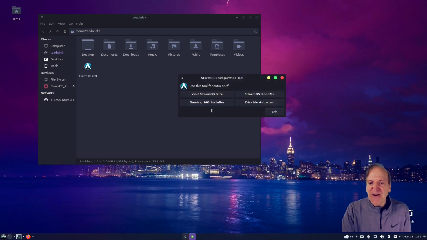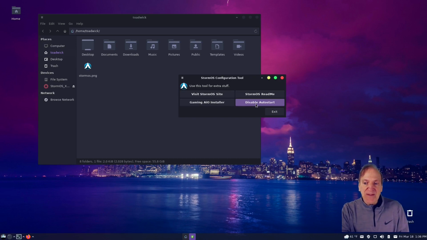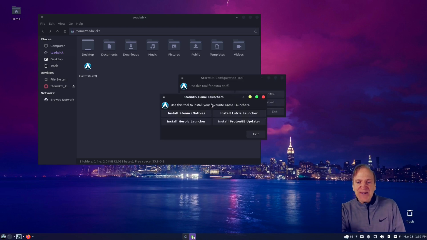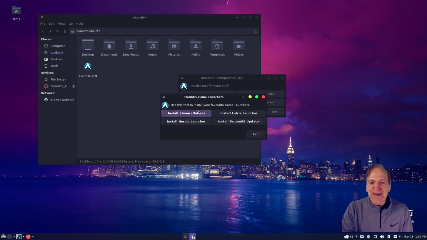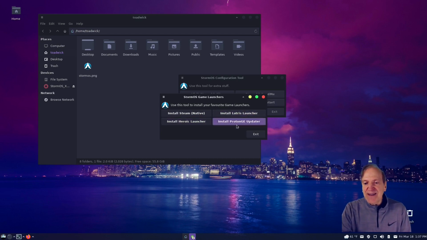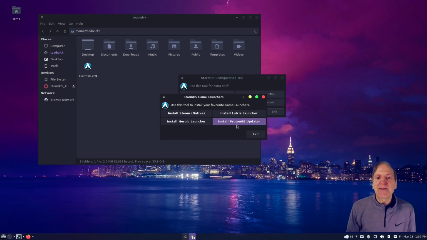So here we got our gaming all-in-one installer. Wow. And we also got disable auto start. I think that might be maybe the welcome screen, but I'm not sure. But let's take a look at this all-in-one installer. So here we can install Steam, Heroic Launcher, Lutris, and Proton GE. So these are all great if you want to play Windows games on Linux. This is a nice, easy way to do it.